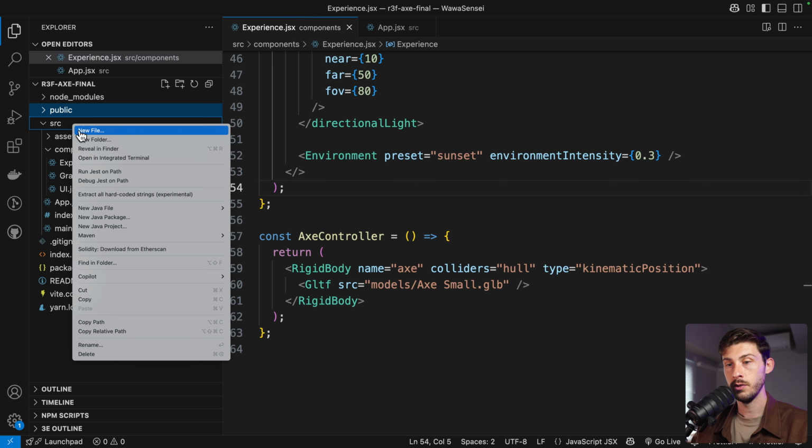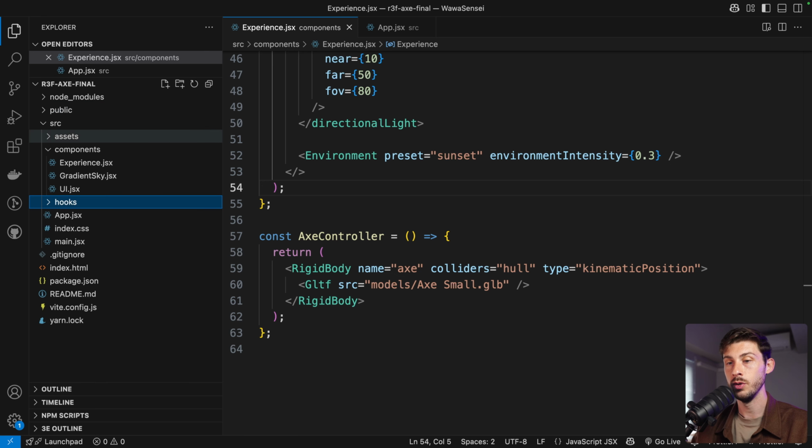Inside source, we can create a folder named hooks, and we will create useGame.js. Let's create a very basic one. Export const useGame is equal to create from Zustand. Then we will have access to set and get methods. Get, and we can return our store. For now, we will just have a boolean, axeLaunched, which will be false by default.